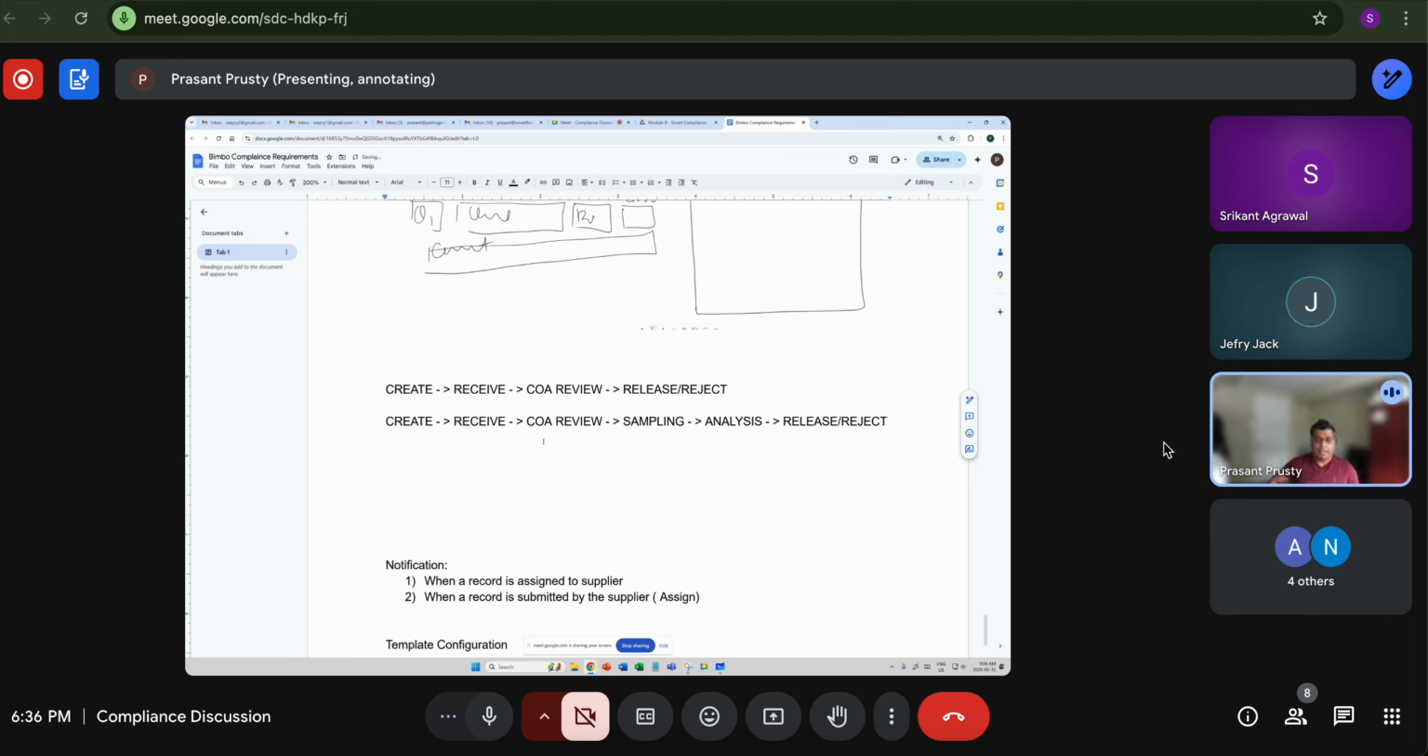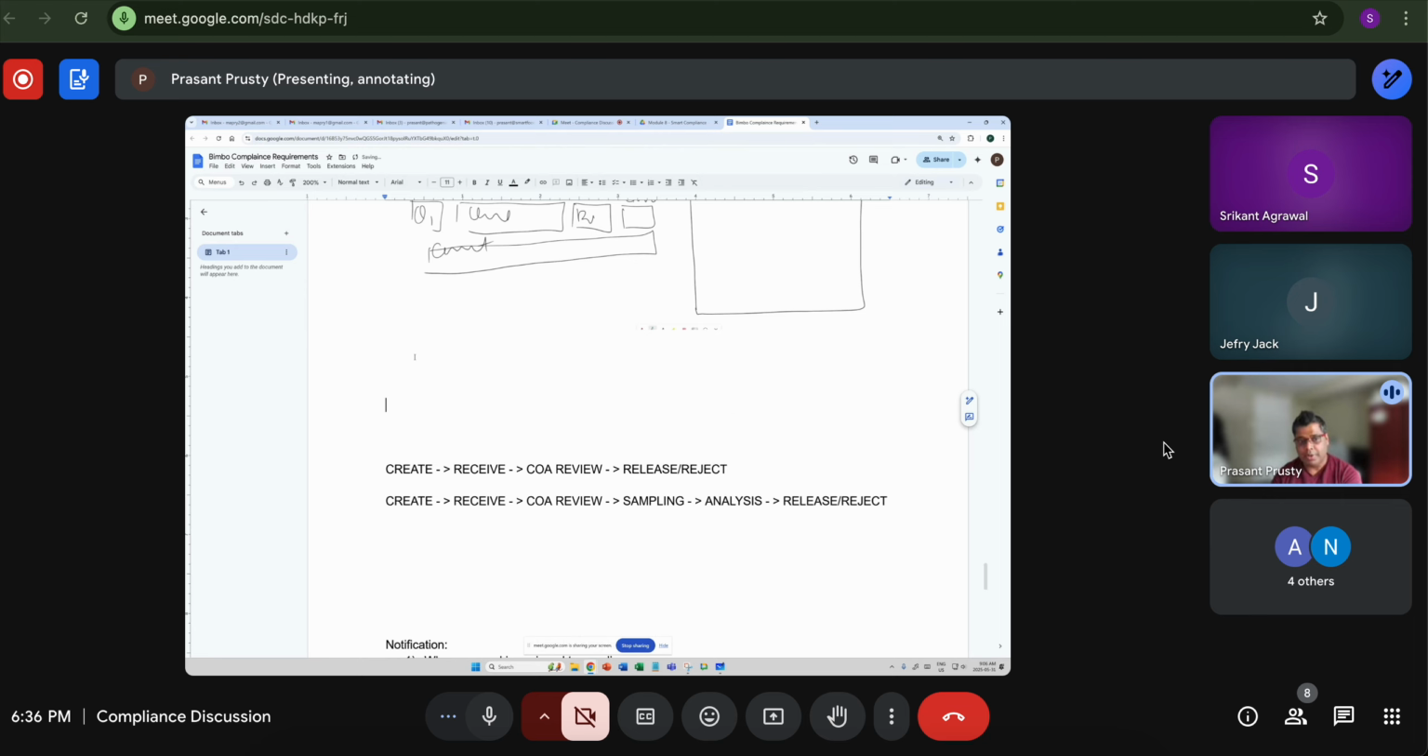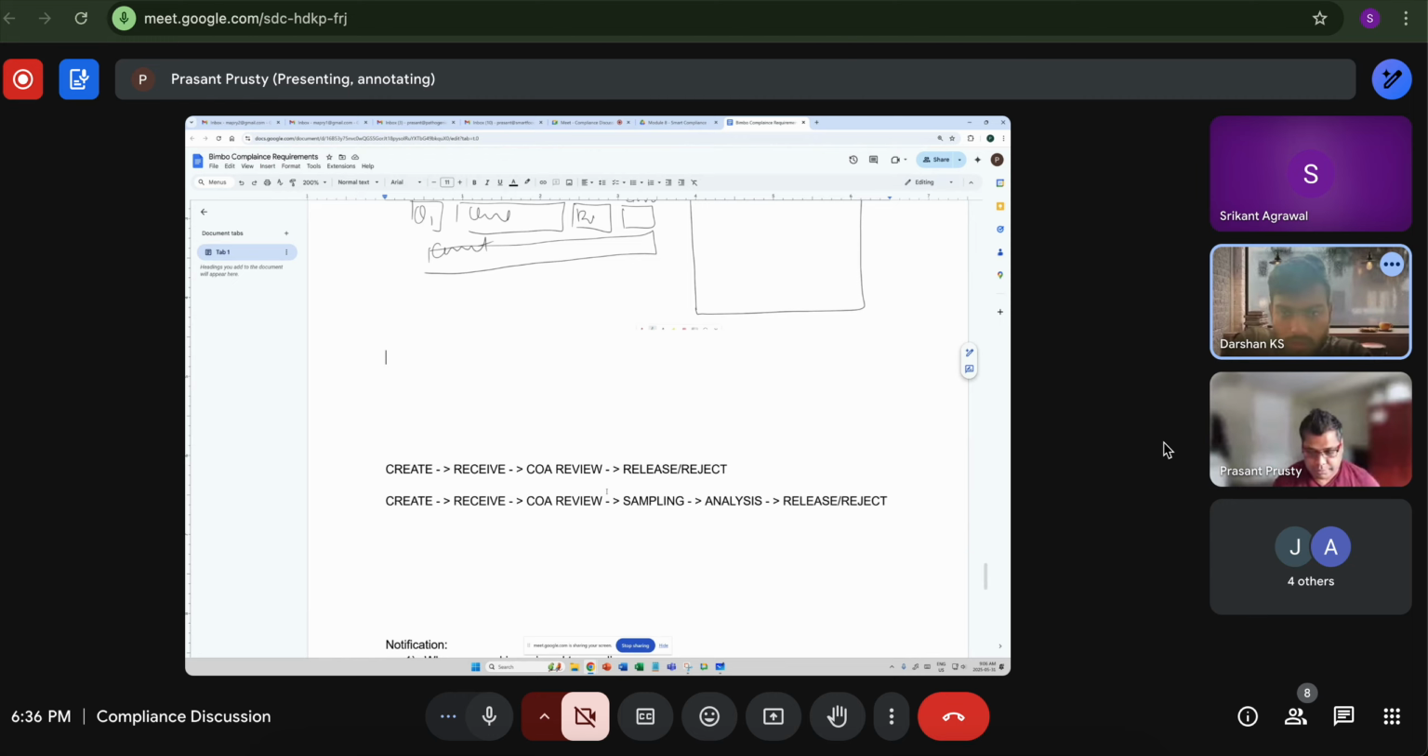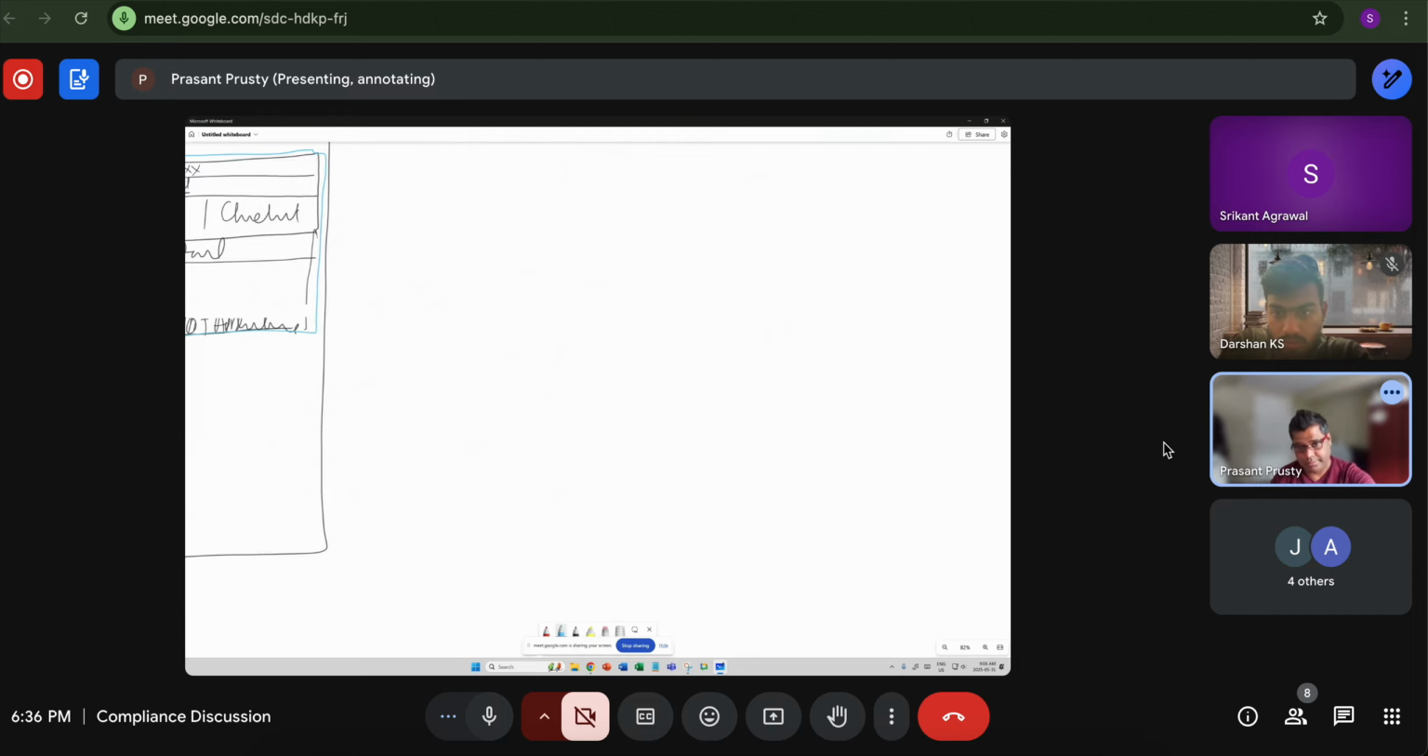Correct? So it's parallel, but the COI review is a must. Got it? So now what I want to talk about is the COI review. Darshan, we'll finish the COI review, then at least one flow is correct, and then we can continue the smarter card. Okay, sure. No problem. I'll try to. So Jeffrey, in the COI review, what happens?